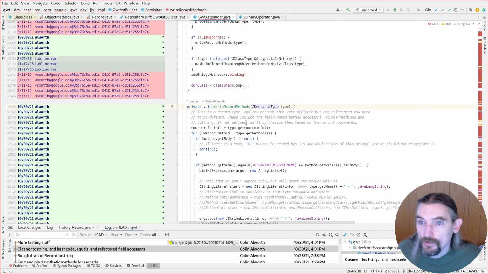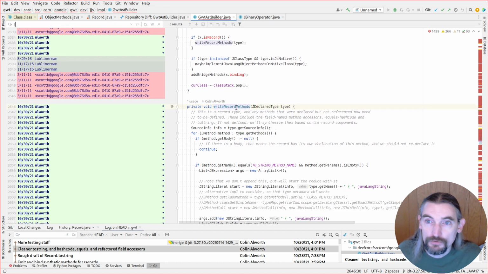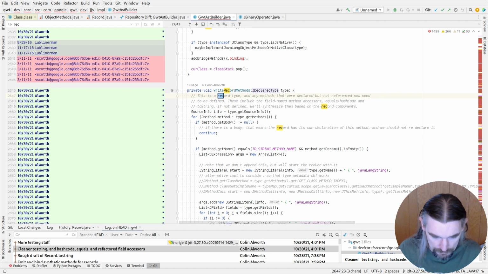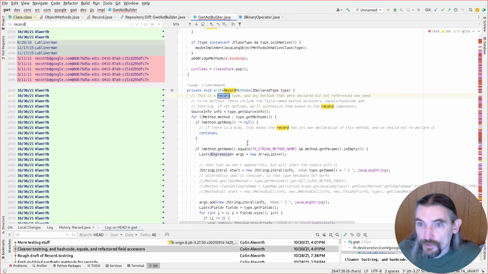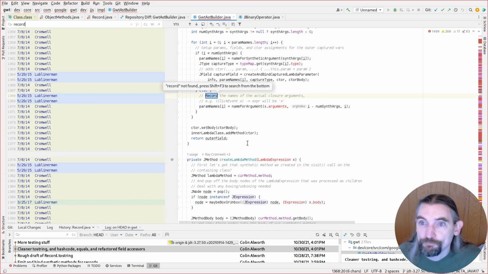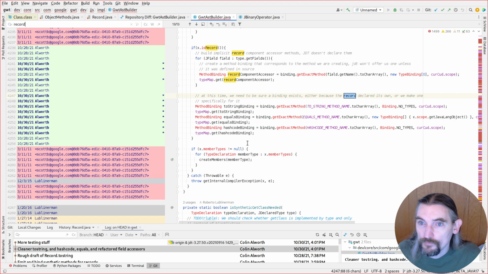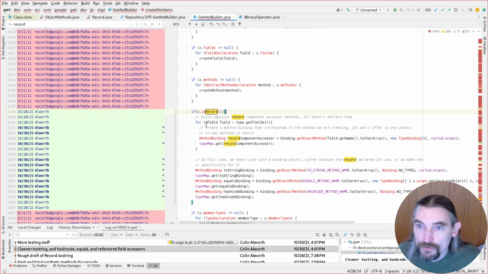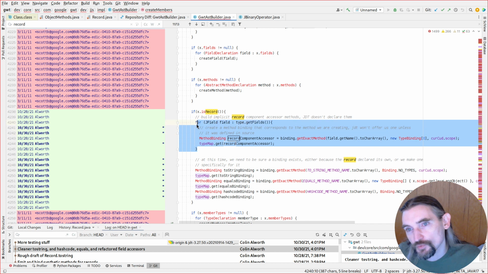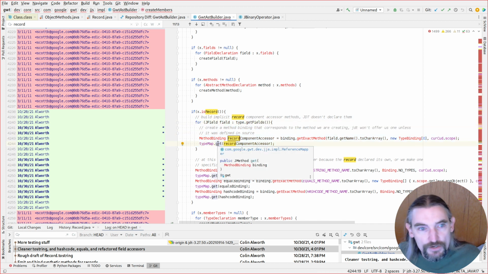Okay. Let's look for more. I want to see the record constructor, because something must be doing record construction in here somewhere. Okay, so this is another big block of code. If X is a record, then we need to look up something. I never really understood this. You call get on these things.